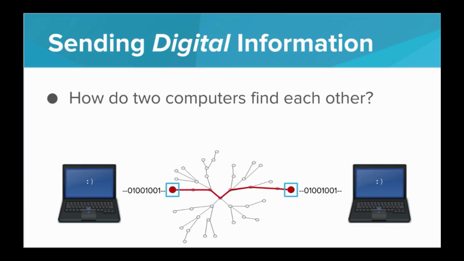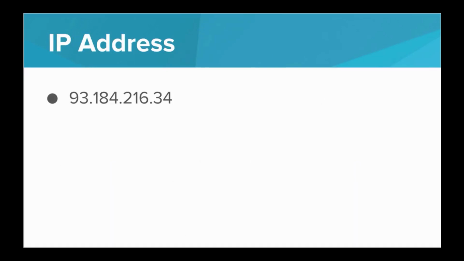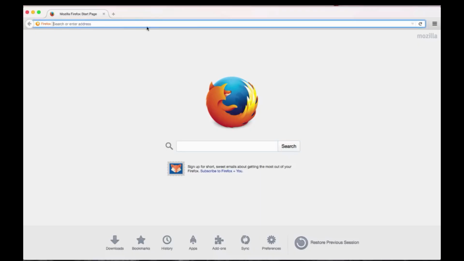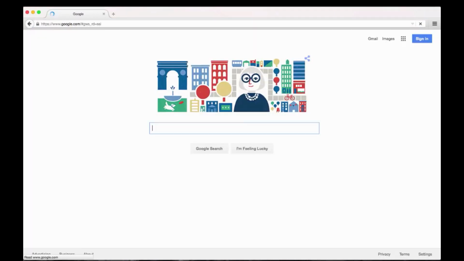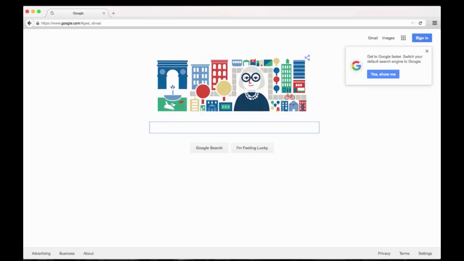Well, we've seen that every computer on the internet has its own unique address, its own internet address, and that is defined by the Internet Protocol. So this is an example of an Internet Protocol address, or an IP address. For example, I can actually type in Google's IP address into my browser, and it will take me straight to Google. I paste Google's IP address, which is that. We see it takes me straight to Google.